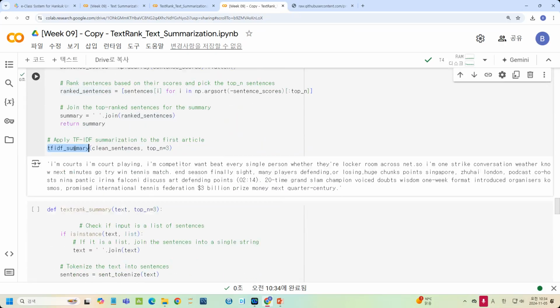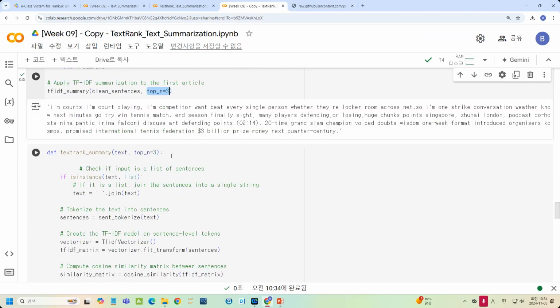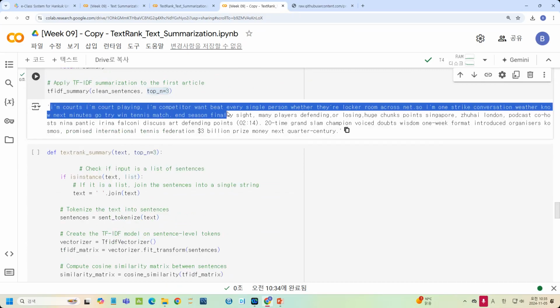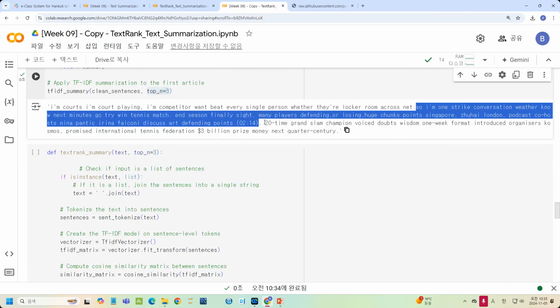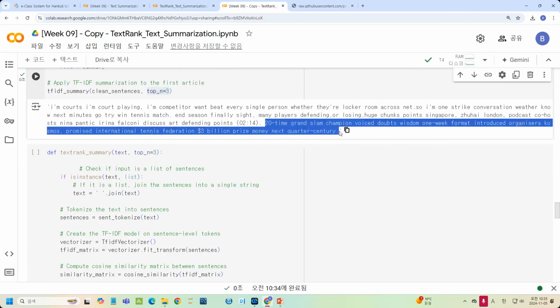So we call the TF-IDF summary, and the clean sentences will be the input, and we check the 3 important sentences. Okay, these are the 3 important sentences. This is the first, then this is the second, and this is the third. So there are 3 sentences. It means this is the summary of a lot of sentences in our article.